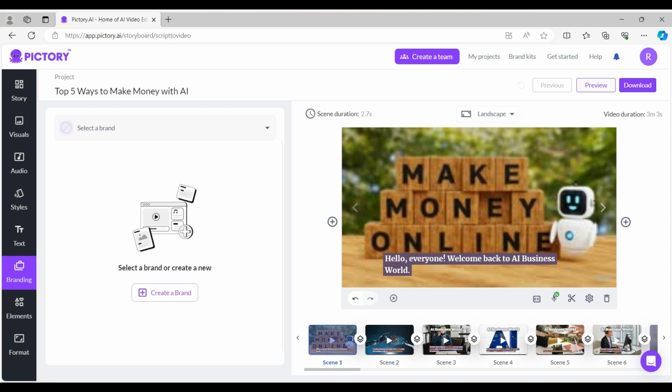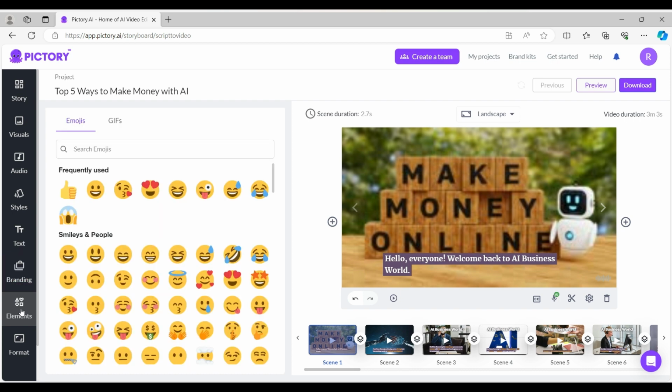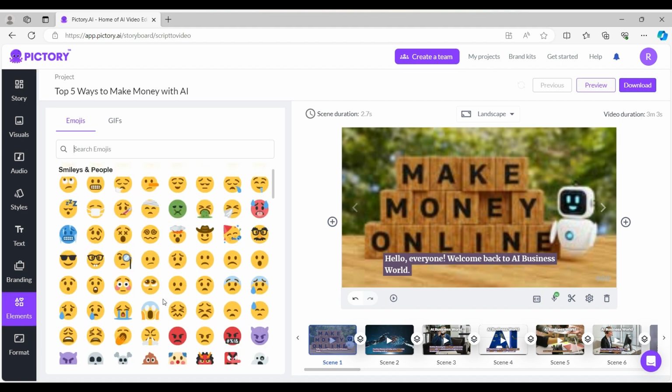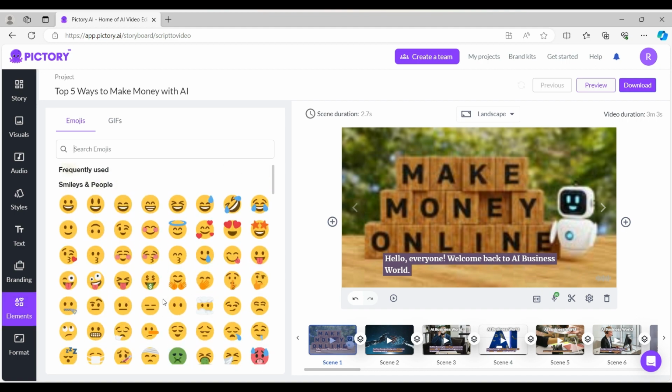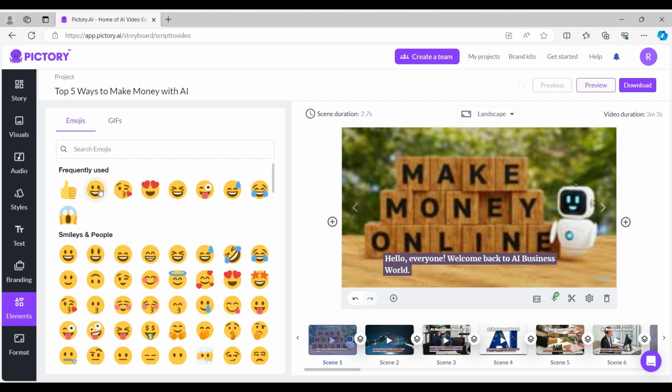Next, we're going to talk about elements and how to include elements into your video. So down here on the bottom left, you see elements. So you can add in different emojis. You can search the emojis to find what you want to add to your video. So I'll just give you an example.